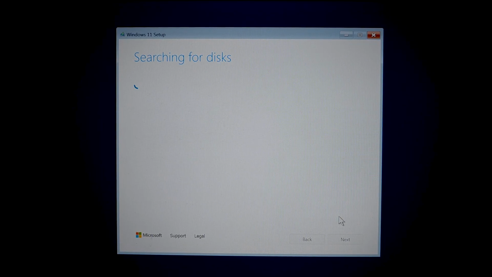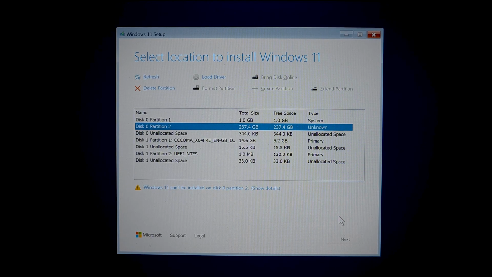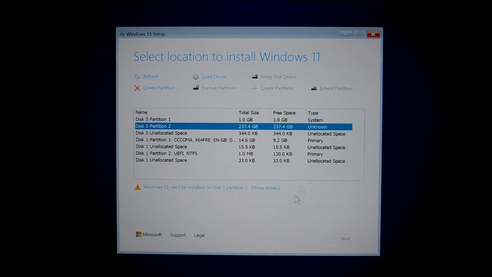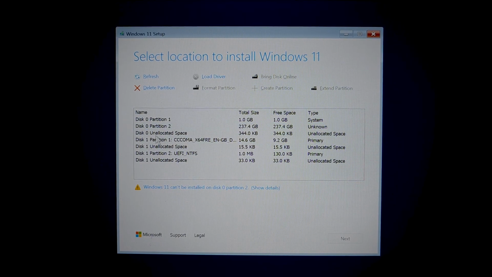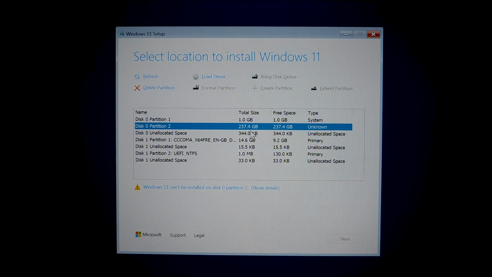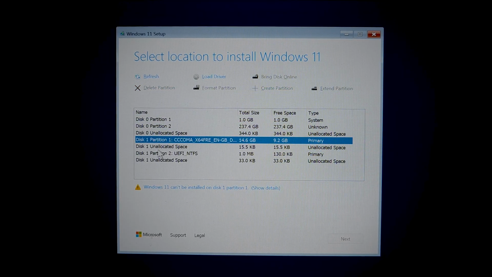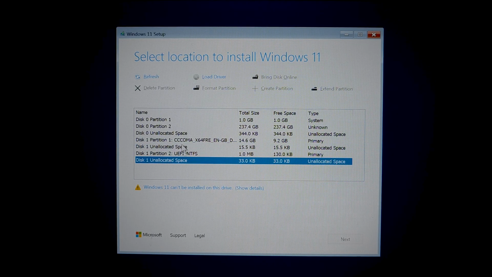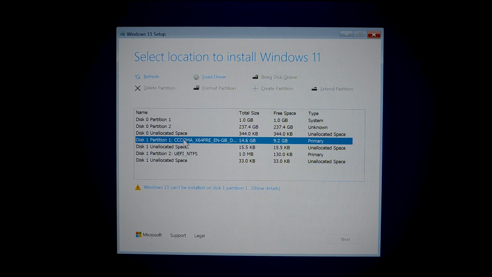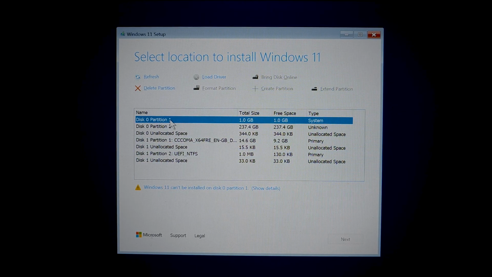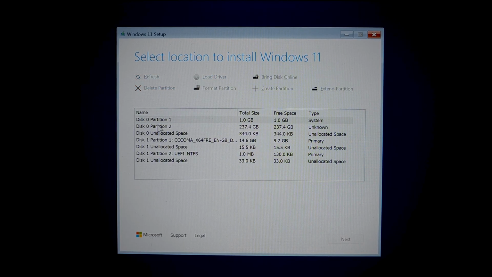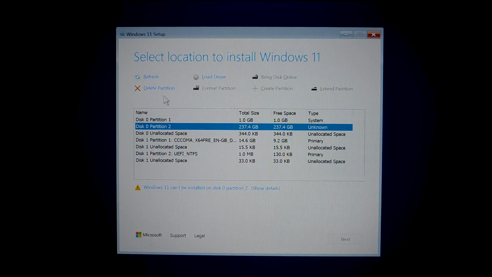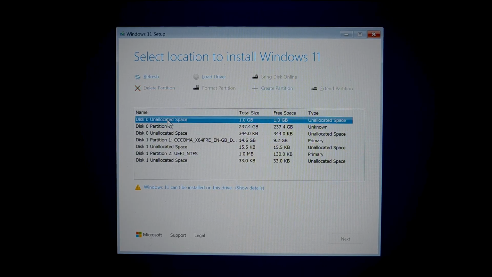Make sure that you install it only on the unallocated one. As you can see, there are disk 0 for me and disk 1. Disk 1 is the USB drive and disk 0 is the hard disk that's already on the laptop. So I'm going to delete all the partitions from disk 0 and make it one unallocated space, so I can install Windows in there. Make sure you don't delete your disk 1, which could be any number, but make sure that you don't delete the partition on the USB drive instead.